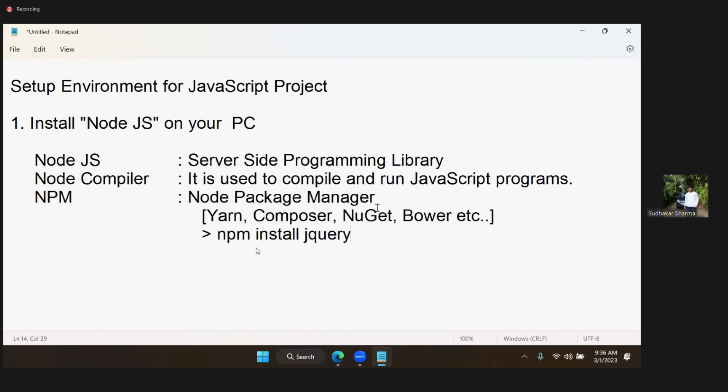If you want to uninstall, you just run commands like npm uninstall jQuery. If you want to update, you say npm update jQuery. You have to run these commands. Technically, these are the commands that make it easy to handle any kind of library.